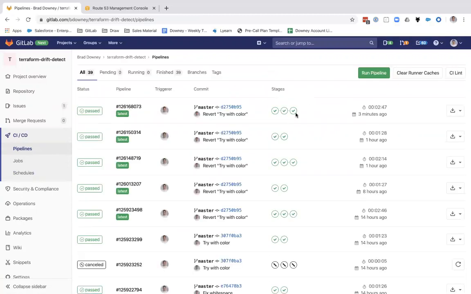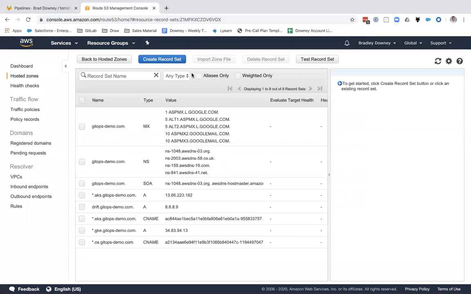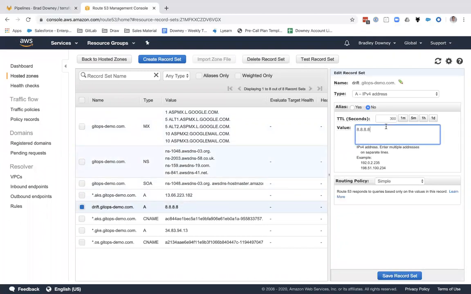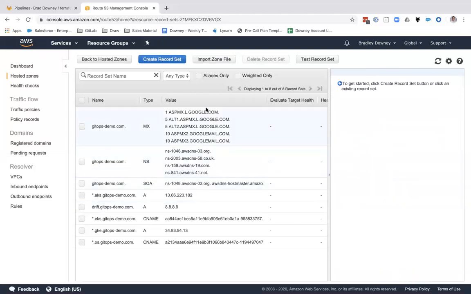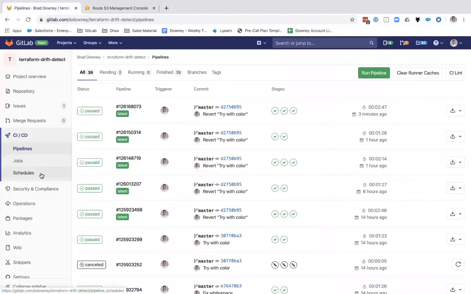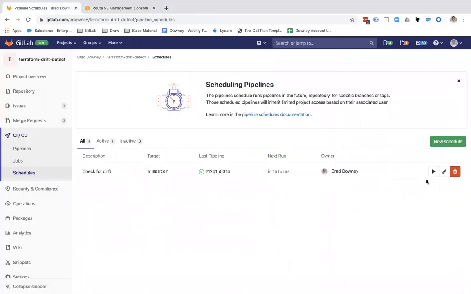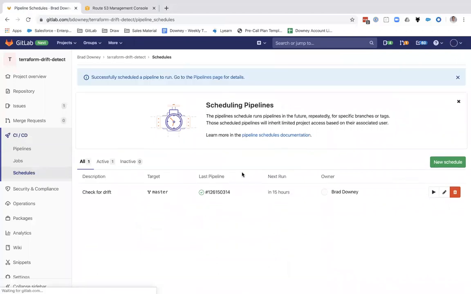Looks like my pipeline succeeded. So let's take a look at my actual Route 53 console here, do a refresh, and I can see that my value here is 8.8.8.8, which is what I have in my code and what I expected. I'm going to do something naughty here and change the value directly in the infrastructure without updating my code. So I'm going to hit save there and go back. And I'm going to pretend like it's 4 a.m. here. Of course, we could set this to run more frequently if I want to catch drift sooner.